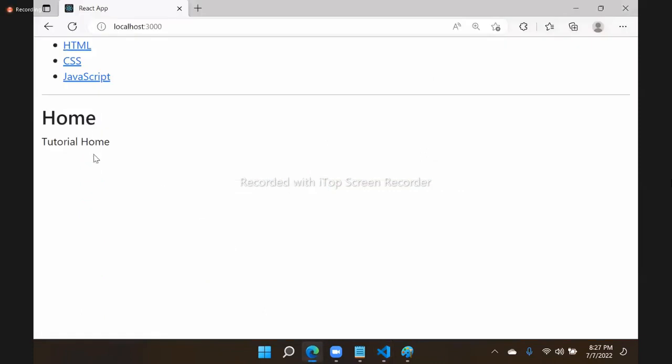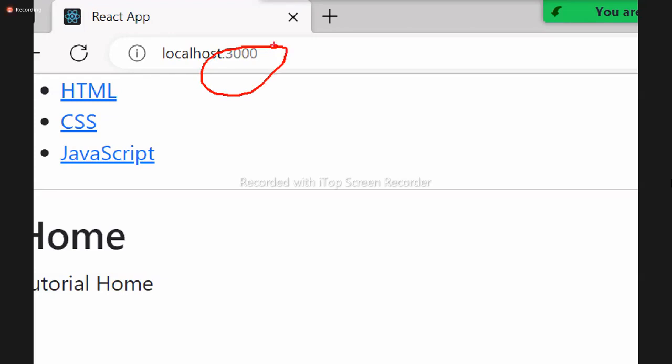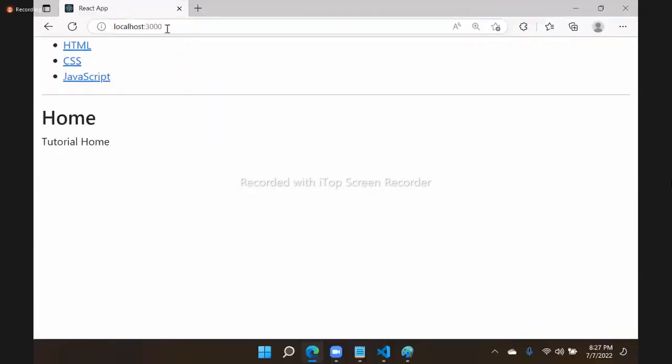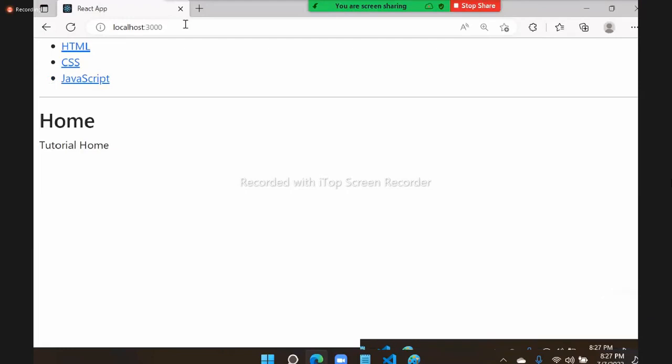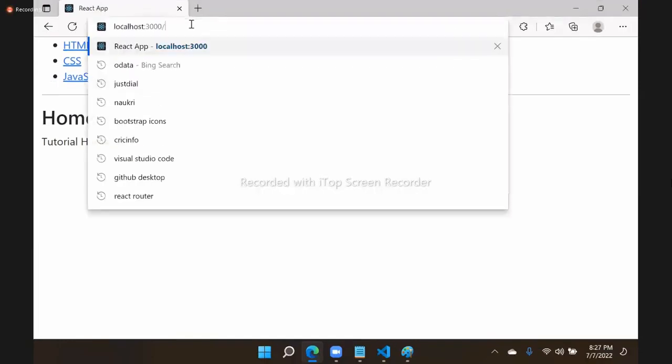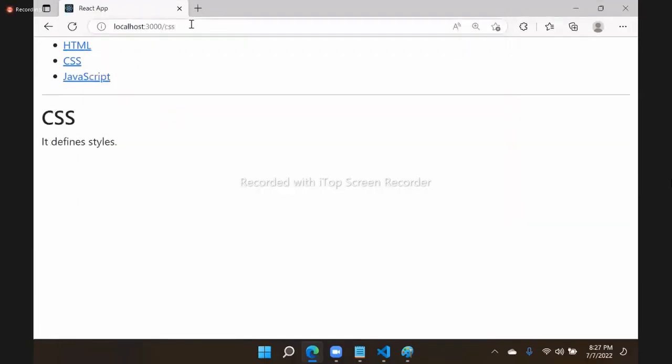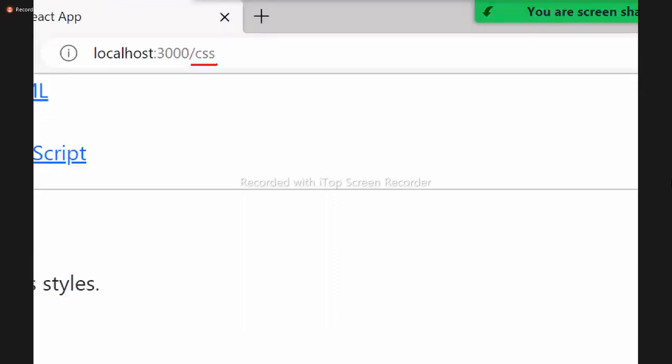It will come default. I'm not requesting anything in the URL. If I request, I can request anything. See, I can request anything directly here, slash CSS. It will get me CSS. We can query directly from URL. That is the advantage, na? Routing advantage is you can query anything directly from URL. That's what we discussed. That means it allows you to query any location directly from URL.